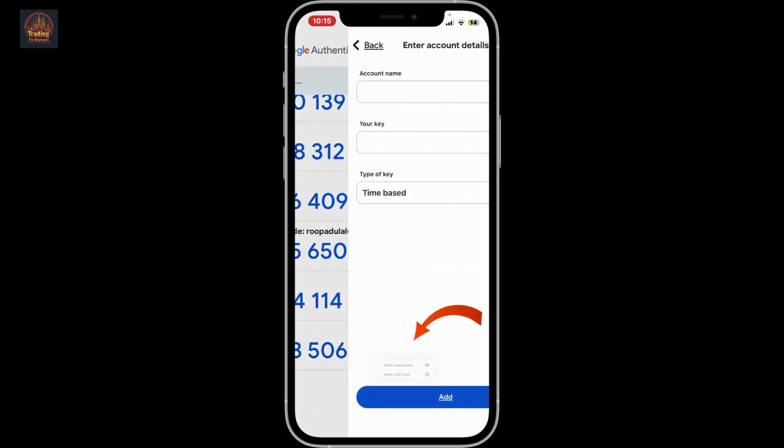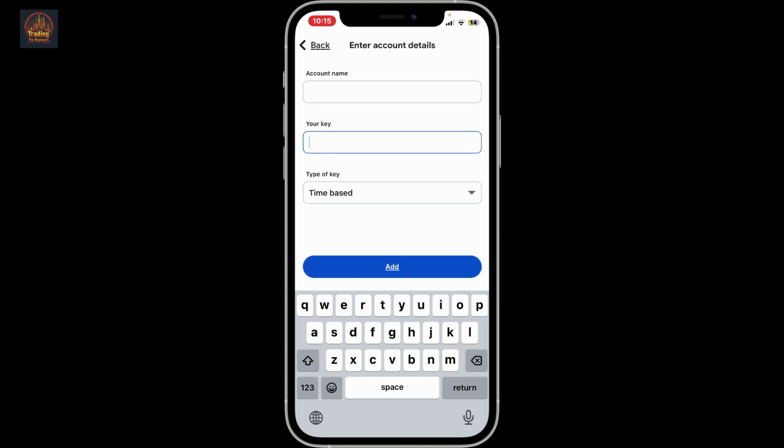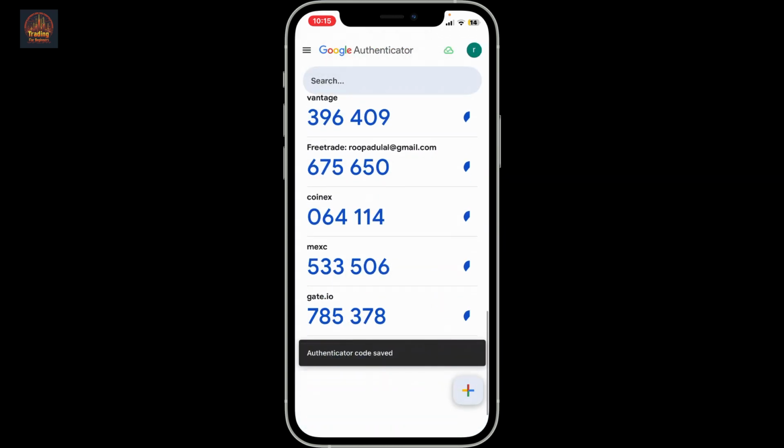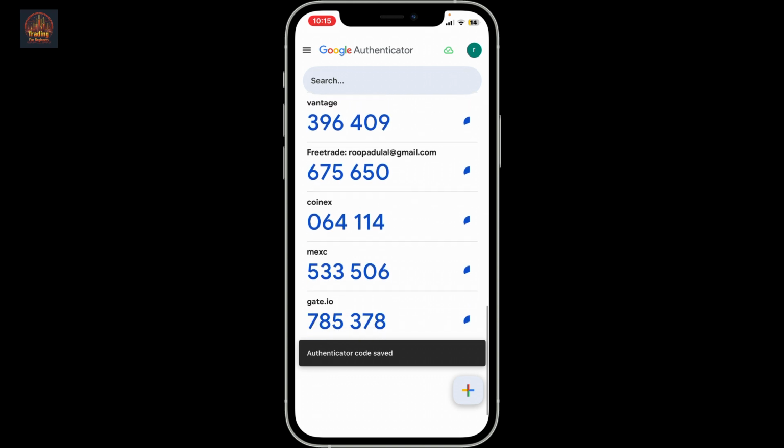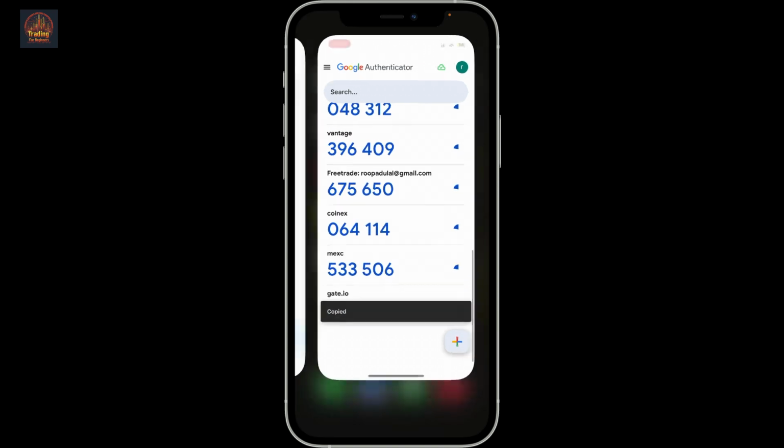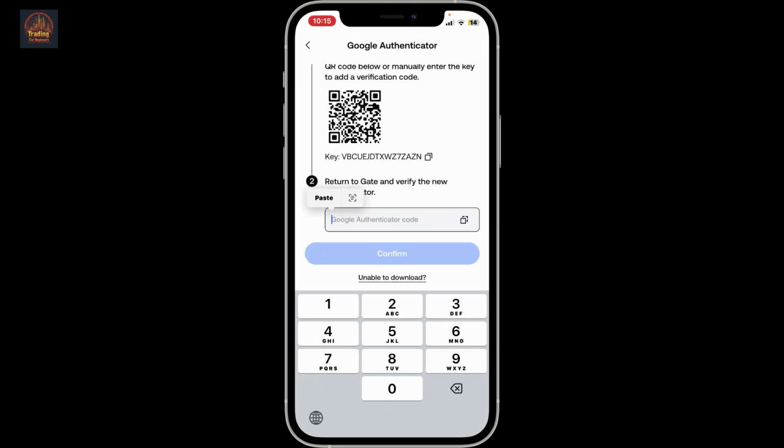Click on Enter a setup key. Paste in your key inside the Your Key tab. And then in the account name, let's type in Gate.io so that we can recognize it later. Now tap on Add and you've received this verification code under Gate.io. Just copy that code by tapping on it. Get back to the Gate application, paste in the code and click Confirm.